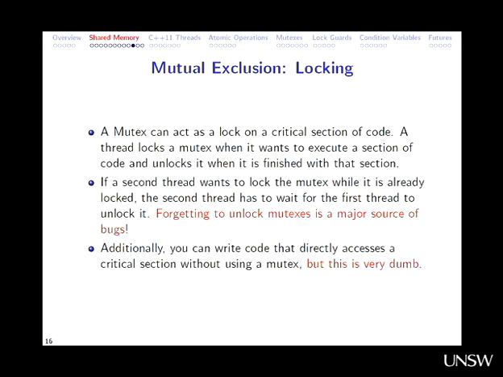So a mutex acts as a lock. You lock the mutex when you want to go in and execute a critical section, and you unlock it at the end of that period. If a second thread wants to lock the mutex while some other thread has already locked it, two things can happen. Firstly, the other thread can just say, forget it, I don't want to deal with that piece of memory anyway, I'm going to go off and do something else.